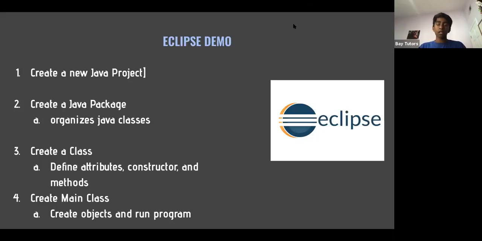Going to repl.it, and then you guys can create a new Java text editor there and follow along as well. Okay, so I think we have more questions.